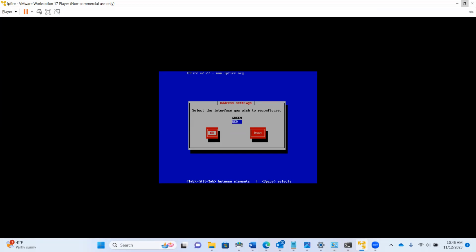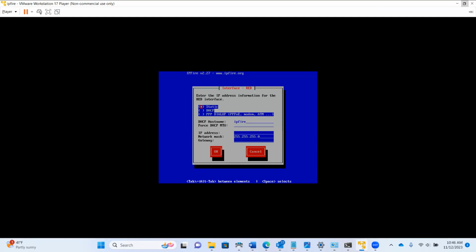Now let's go to the red one. Now red, you can give either static or dynamic. I don't want to go into the discussion of whether I should give static or dynamic.